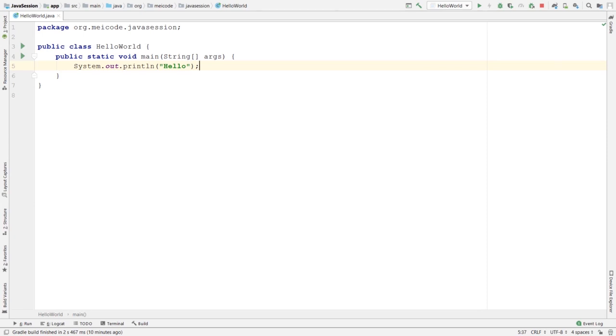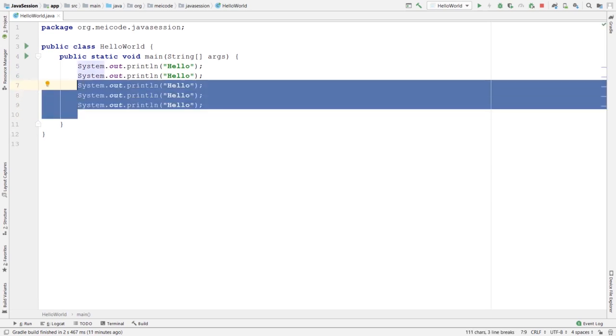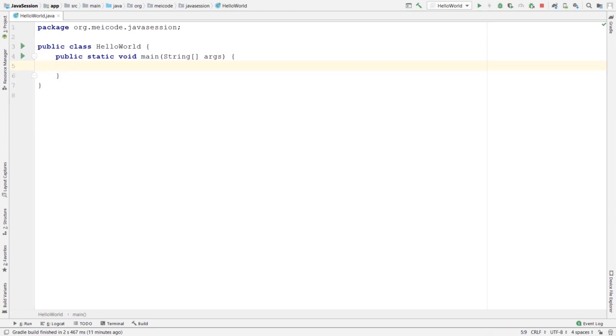Whenever you want to do some operation multiple times, you can copy and paste your code. For example, if I try to print this hello 10 times in my console, I can copy and paste this line 10 times. But in programming, generally, whenever you are copy and pasting, know that you are doing something wrong. Instead of copy and pasting, we have another option.